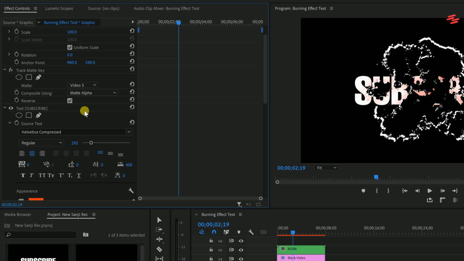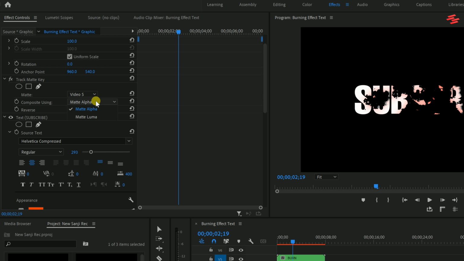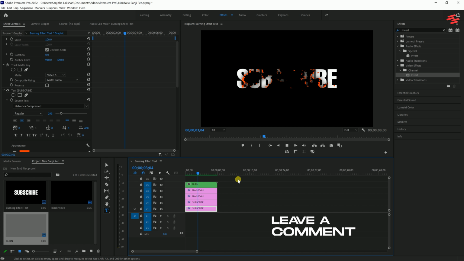Set the matte to Video Track 5, since the nested layer is on Track 5. Change the Composite Using option to Matte Luma and uncheck the Reverse option. This will create a burn effect.